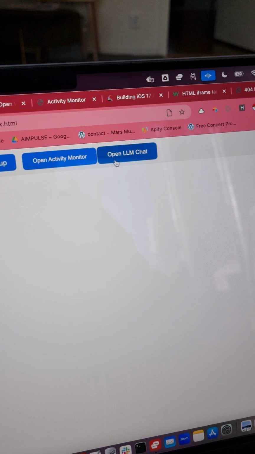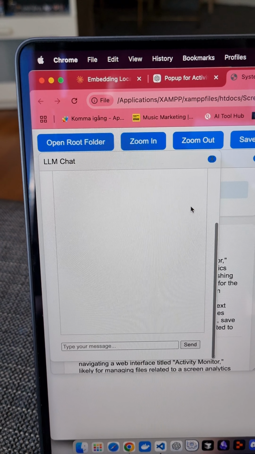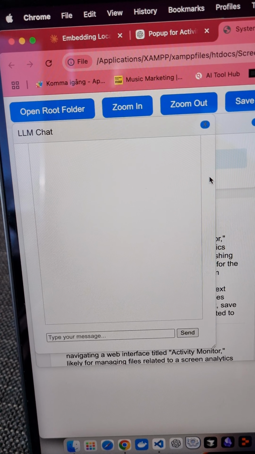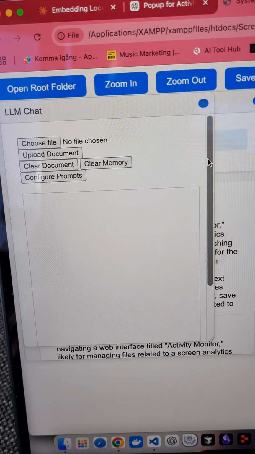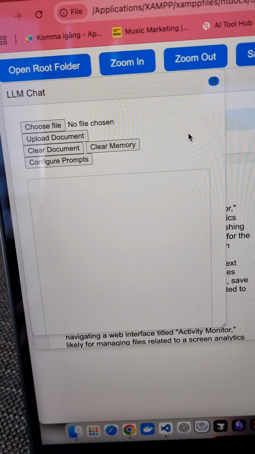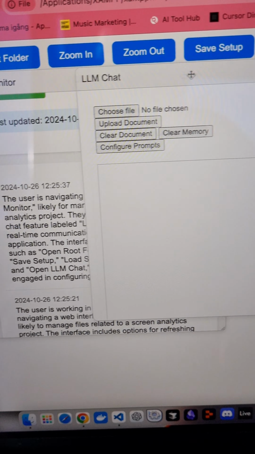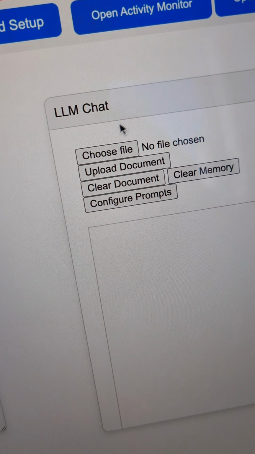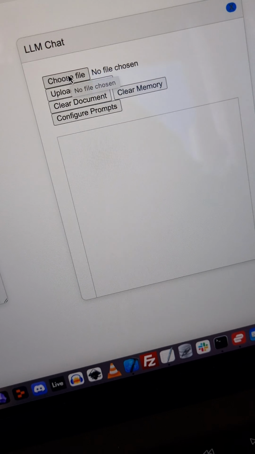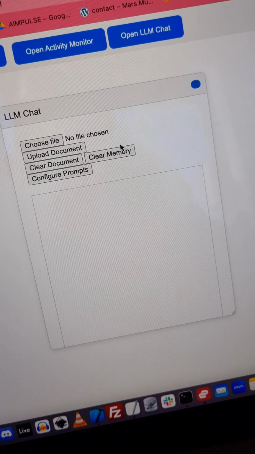Then yesterday I built an open LLM chat, which now has a memory included with LangChain. So I don't have to do anything different from an OpenAI model or something. This is running completely locally right now. I choose a file, and then I can have this thing talk to the file. So it's a work in progress.